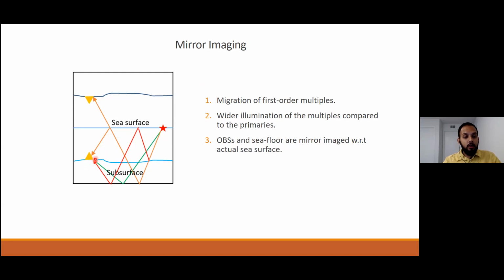In mirror imaging, what we do is reflect the ocean bottom seismometer with respect to the sea surface, and say that it is exactly at twice the depth of the sea floor, and we say that this whole region is the water column. By doing this small change, we can treat the multiples as just primaries, as if they were bouncing off the surface. Using this small change, we can apply migration algorithms on the multiples and generate the images.